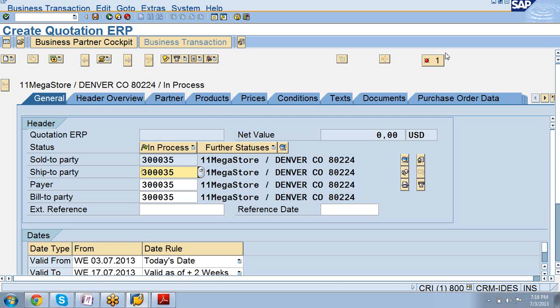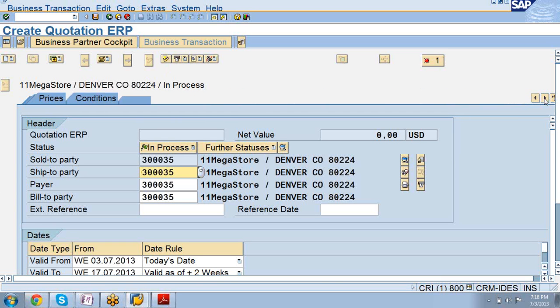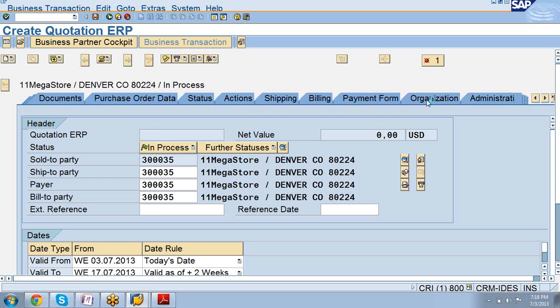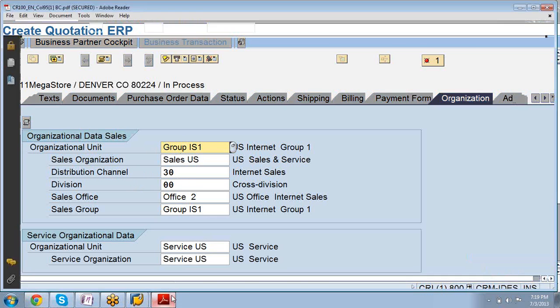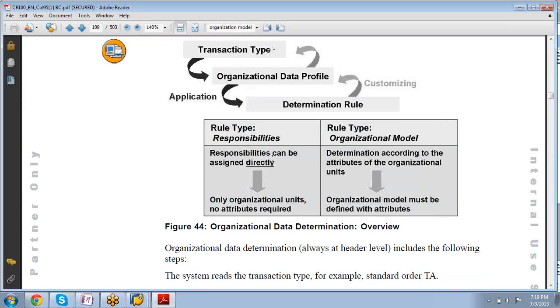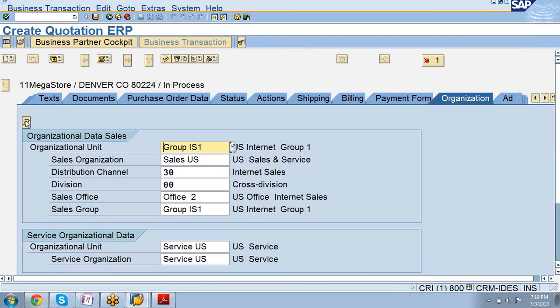I've chosen a sold-to party and it automatically comes to the organization screen. Can you see this? The system has automatically picked all the fields. I did not do anything. How? Because of this logic. I have created a transaction type. The type has a profile, and the profile has a rule. You can also identify it like this. There is something here.